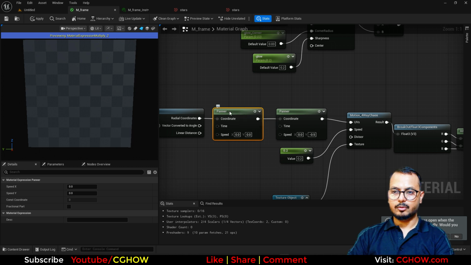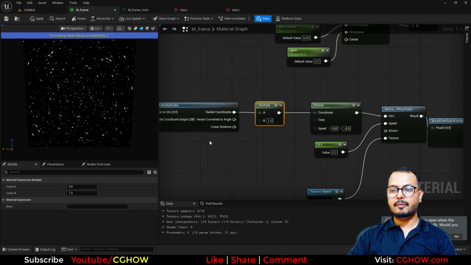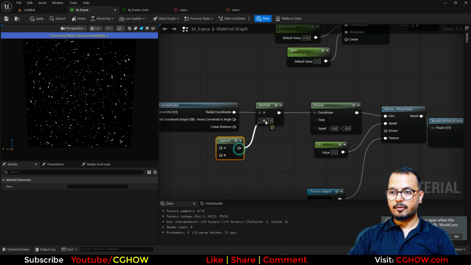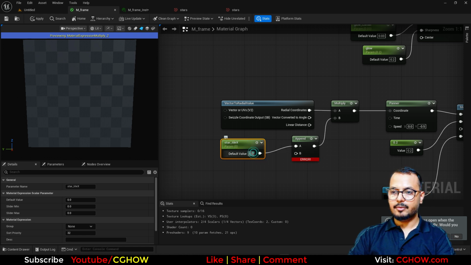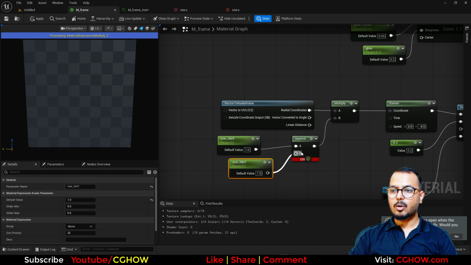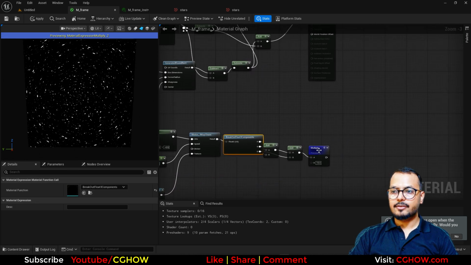So, oh, not this, multiply actually. And to control the tile, I will make separate parameters. So I will need an append for the X and Y. And I'll call it star tile X. Connect here, make it 1. Copy this, make it Y. I'm just calling them star. You can use anything you want, any texture.